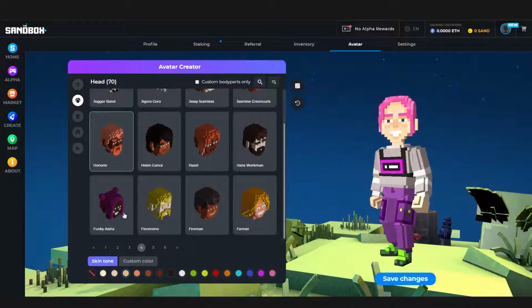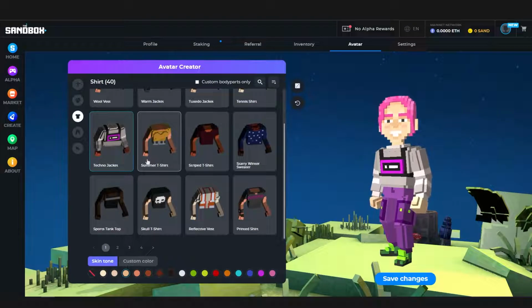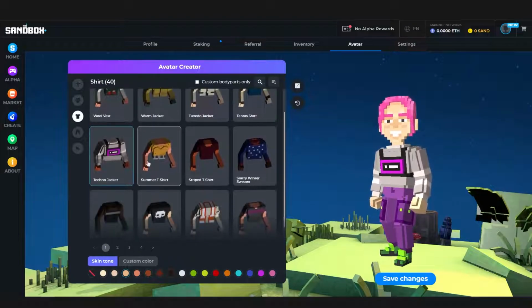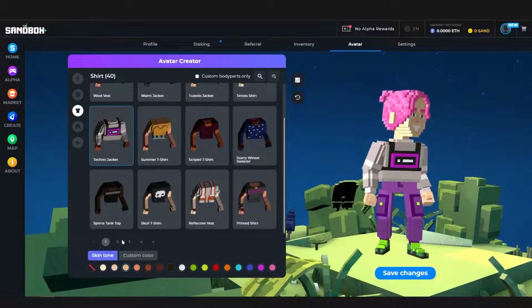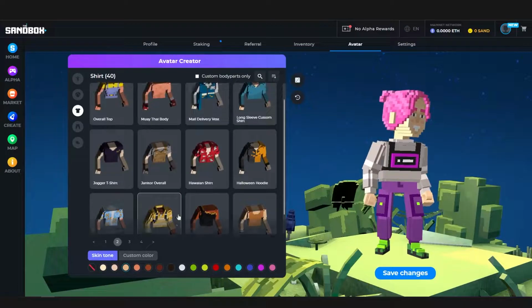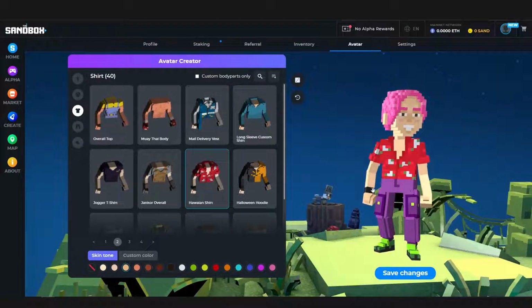Next up, we're gonna head over to the top section and select our avatar's shirt. I'll just go with the theme of the head and look for something fun. If you find something that you like, but you think the color doesn't fit your aesthetic, you can change its color using the custom color tab here at the bottom. It's a really nice feature to have.